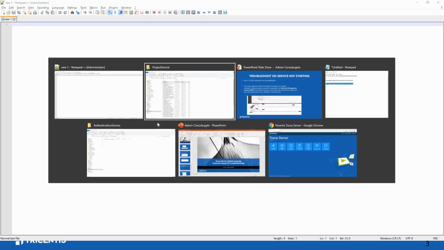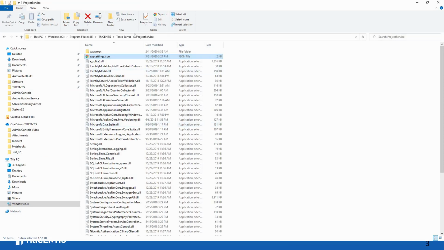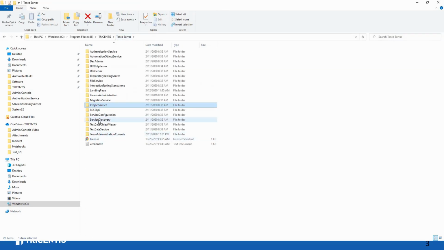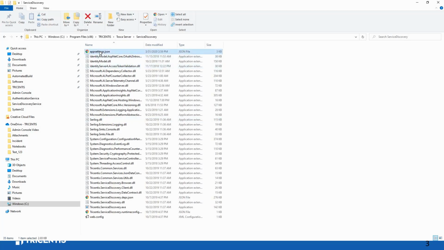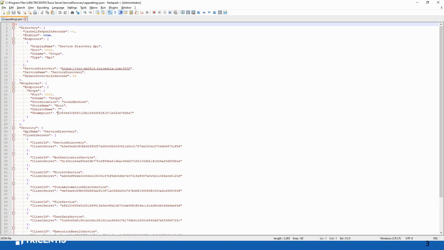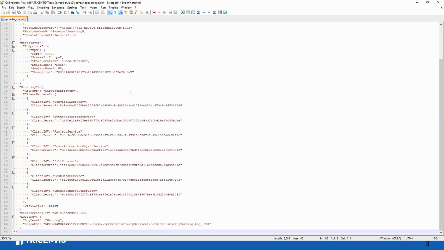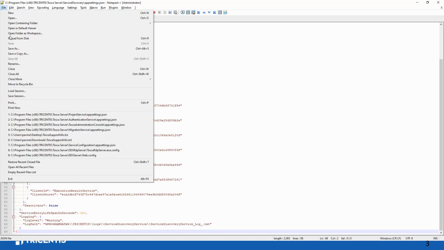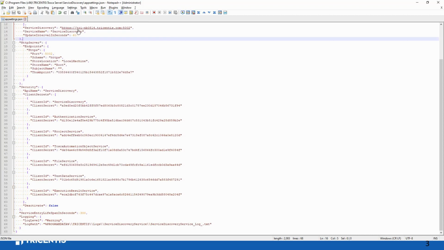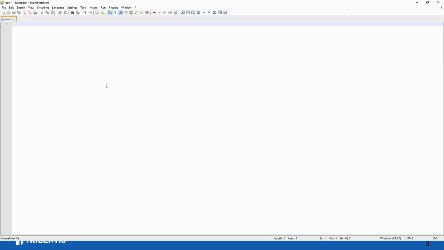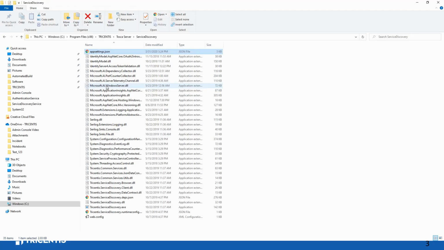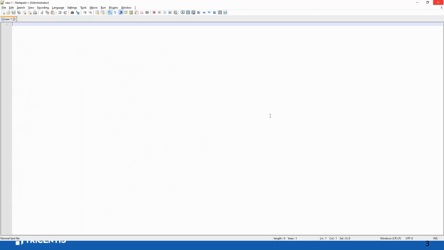I've saved that. So again, let's go back to Tosca server. So discovery service is very important as it is a parent one for authentication service and project service. So again, I'm deleting the existing one, replacing with what I've typed and copied. I'm saving this again. Okay, it's already saved, so I'm closing it. So let's close this as well.